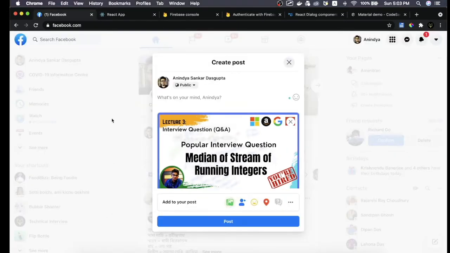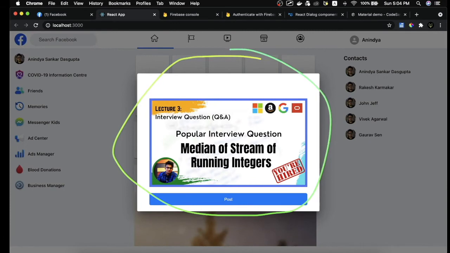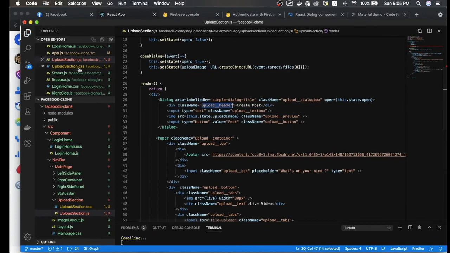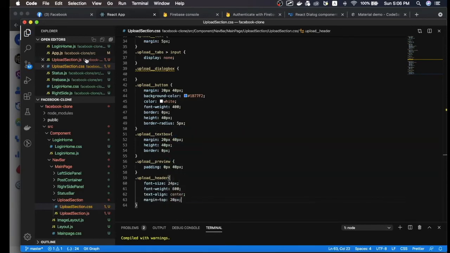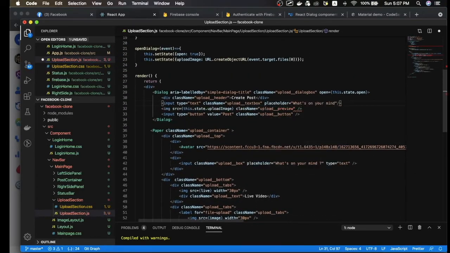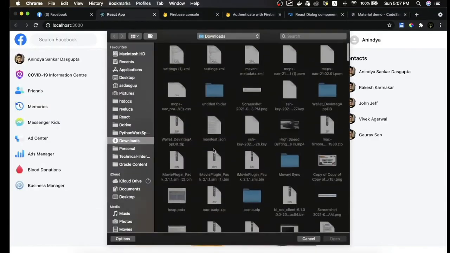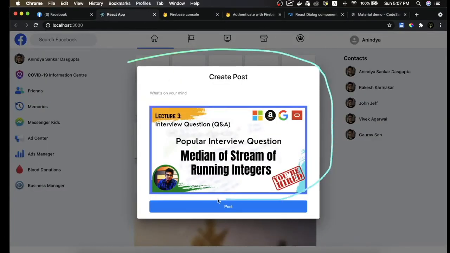The one final thing that I will be doing over here is adding a header section for our post where we will be putting content like create post. So let's quickly do it and finish the upload section. Let's save it and let's see how the entire thing is looking right now. So let's click on photos and videos and let's upload a photo from our local storage. And great, you can see we got an upload section, something like what we have on our Facebook app.